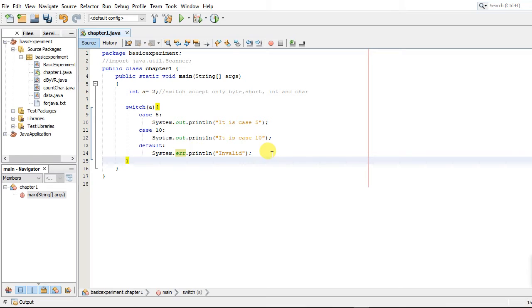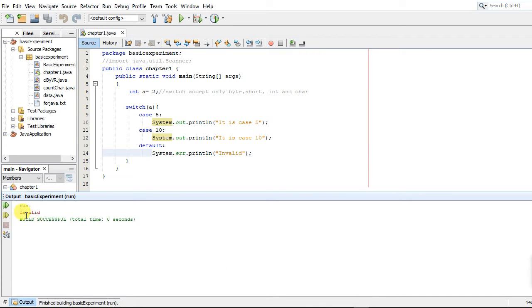Will it work? Let's see. If the value of A is 5, then this statement is going to be executed. If the value of A is 10 only, remember it is specific, 10 only, then this statement is going to be executed. If the value of A is other than 5 and 10, that means other than the cases, then the default statement is going to be executed. Just run this one. It is invalid. Look, if you observe properly, the color of this invalid is different. It is red. That means it is the symbol of error.